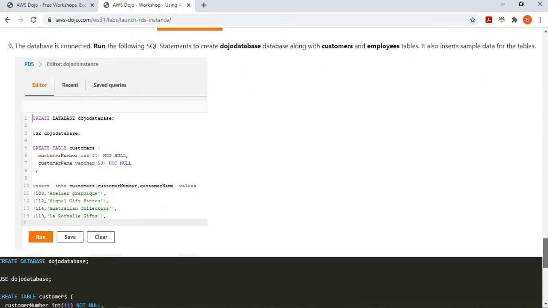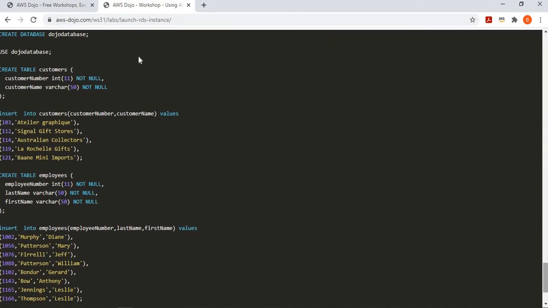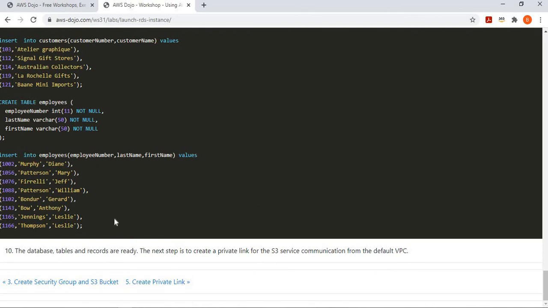Once you connect to the database, you simply run this script. And this script is pretty straightforward, guys. First, we create this Dojo database, and then in the Dojo database, we create this customers table, which has two columns over here. Then we insert some data into the customers table. Then we create the employee table, and then we insert data into the employee table, and simple. So we are simply creating two tables here as an example, but of course, if you have a bigger script, you can use that here as well. So our database table records, everything is ready.